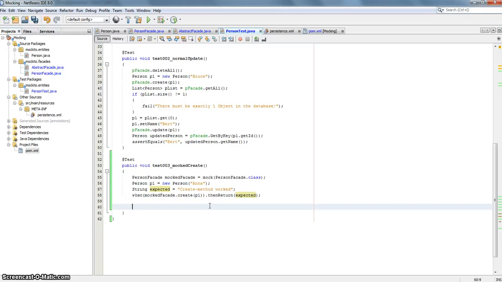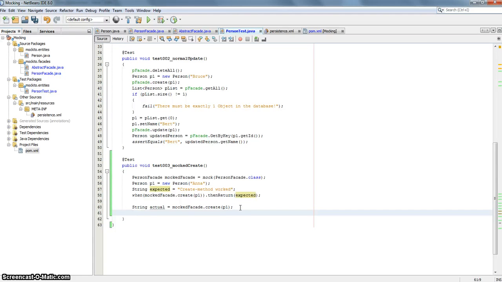So now we can say the string actual is what we just defined, what we would like to see. If this works, it should just return the expected, and this is "create method worked". And then we can say assert that the actual is the expected. Oh no, wait, I twisted it. The actual is the expected, sorry.